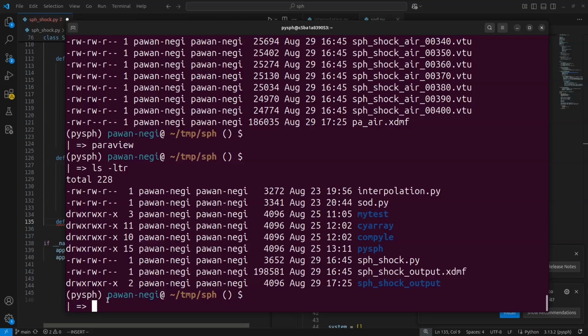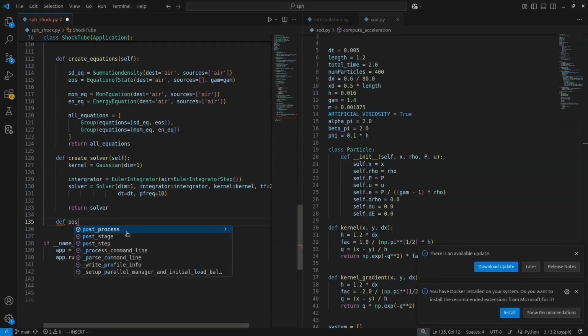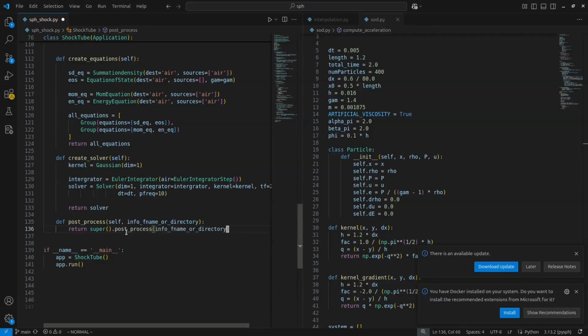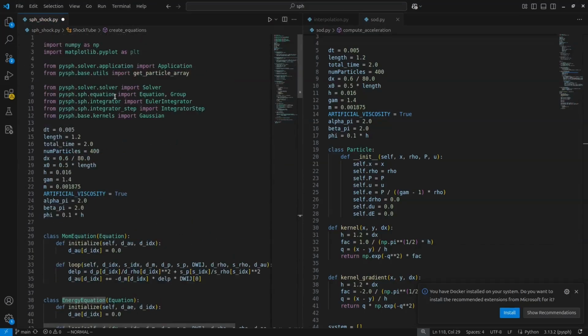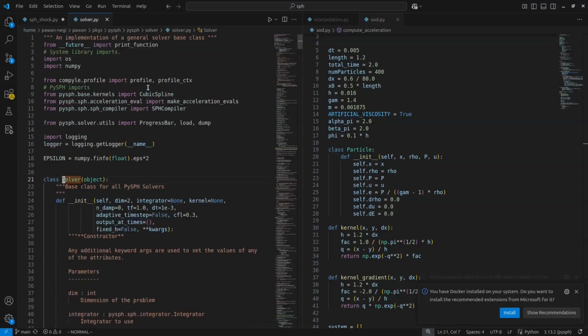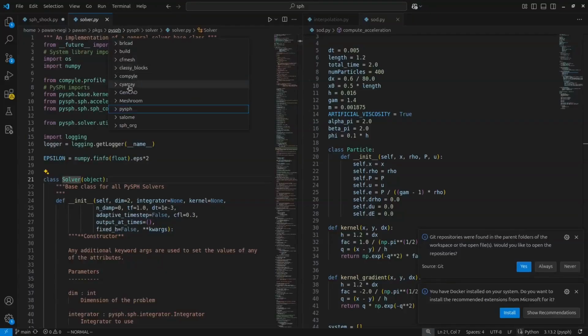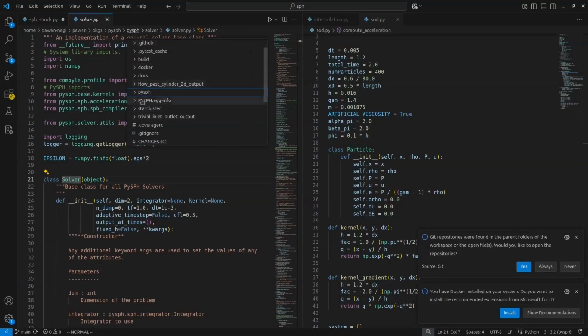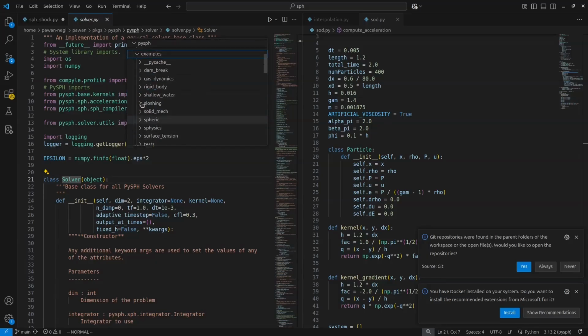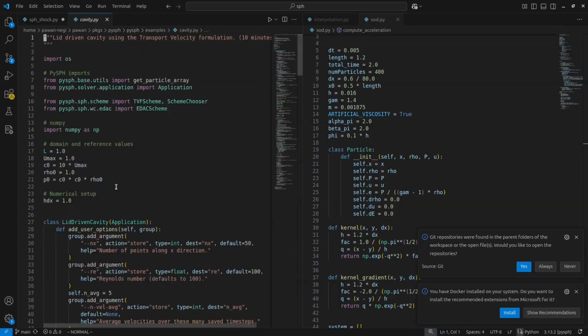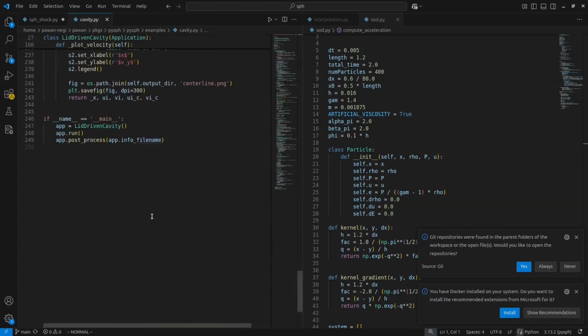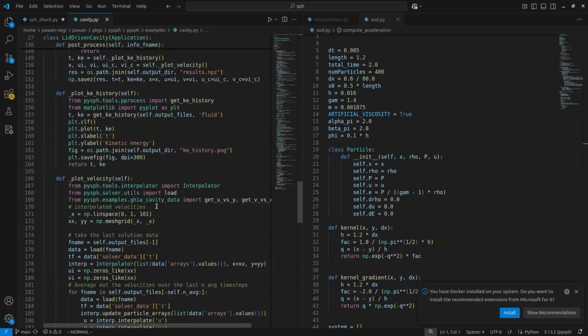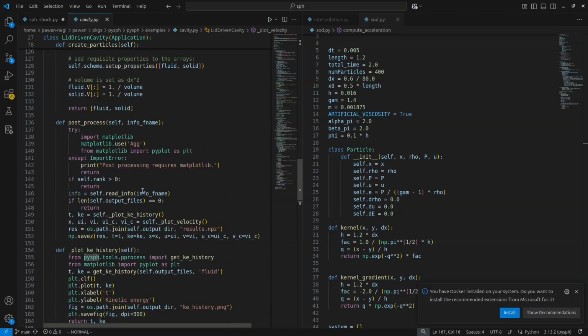Now you can always do post processing. You can copy from the existing post processing scripts that are there in PySPH. You can go to PySPH examples and look at any of the examples. Let me look at just the cavity. In the cavity example, see how it is loading all the files. This is the post process. From this you can get all the files.